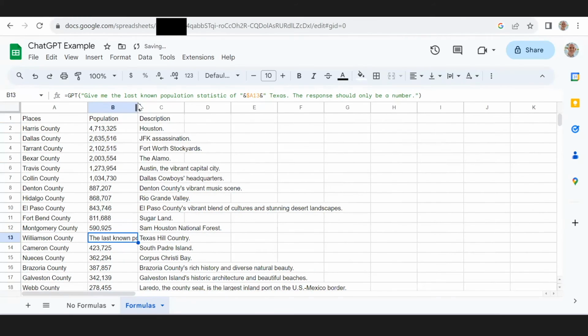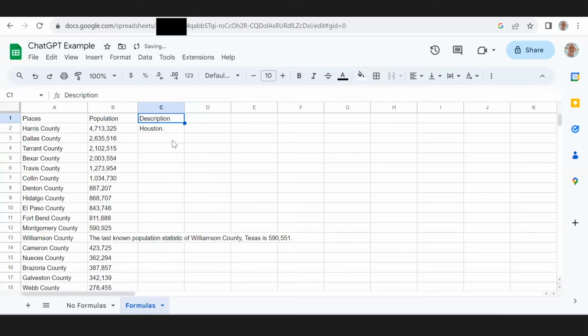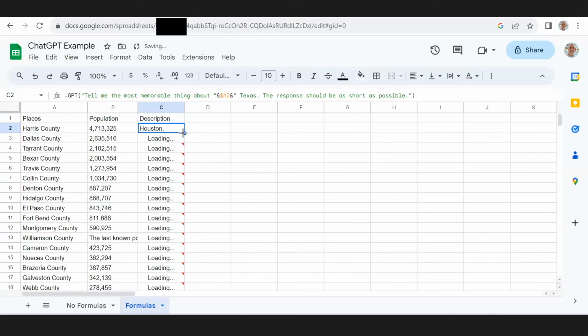Enter. Imagine doing this for research, right? So I say, tell me the most memorable thing about Harris County, Texas. The response should be as short as possible. You can imagine in my entrepreneurship class, I'm teaching them about research, about doing market research, understanding their environment. And again, normally the spreadsheet looks like this, right? The first one in, and then I want to copy the formula down so you can see it in action.